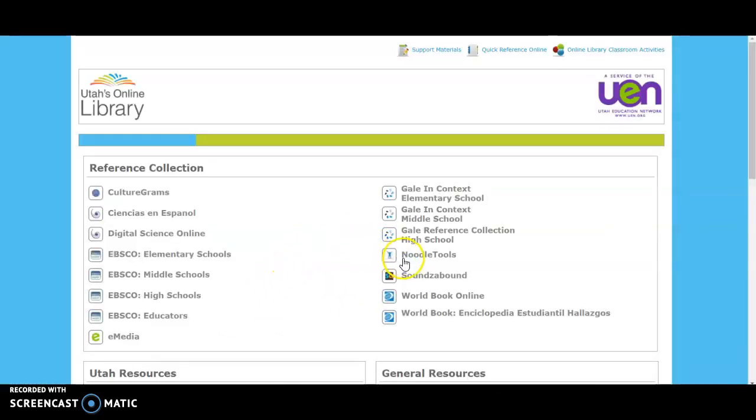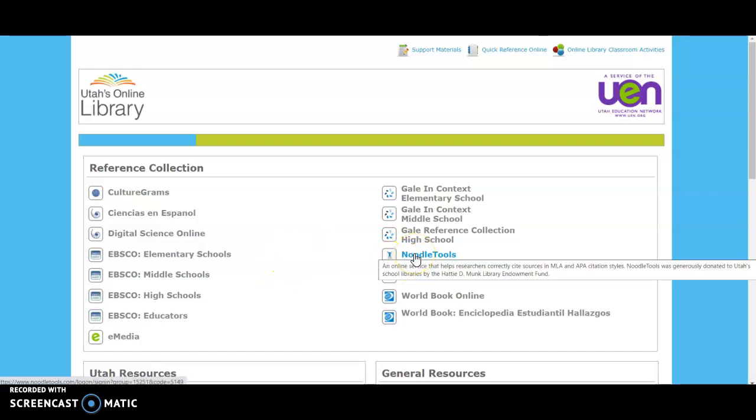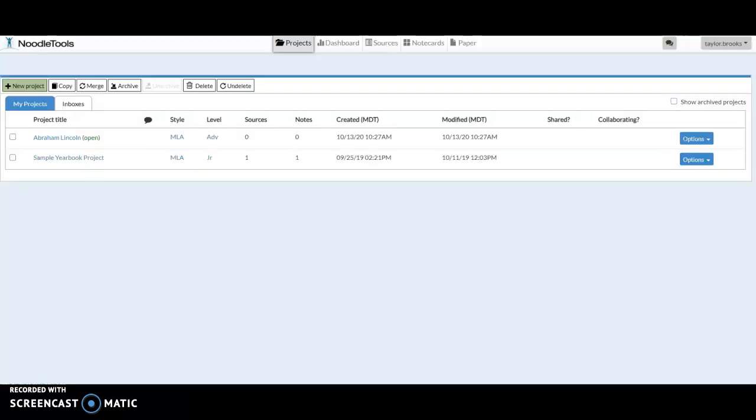Next, go to Utah's Online Library and click on Noodle Tools right here to sign in. Remember, getting to Noodle Tools only works this way. You cannot just Google it. It will not let you sign in. So first thing I'm going to do is show you how to cite a website.